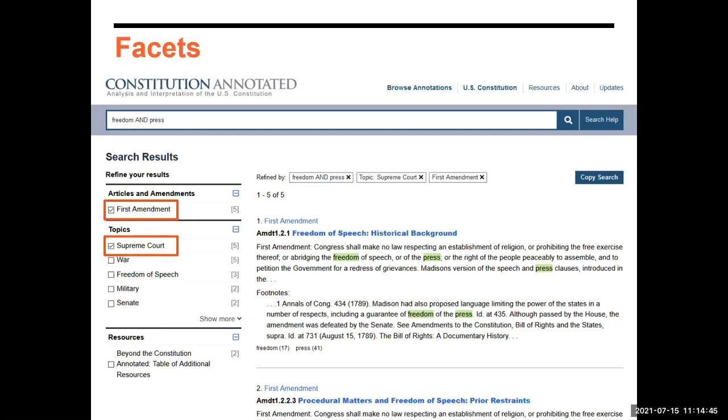If none of the topics listed had been of interest to me, I could have clicked on Show More to reveal the additional topic facets. Notice that the topics are not in alphabetical order. Instead, you're shown the most relevant topics first, so the topics with the most hits.